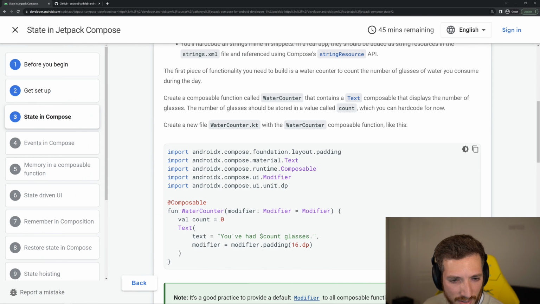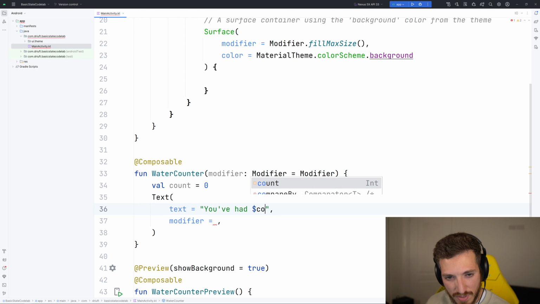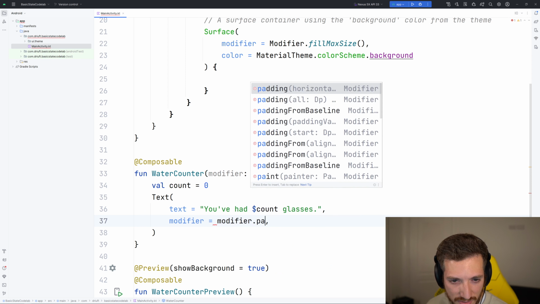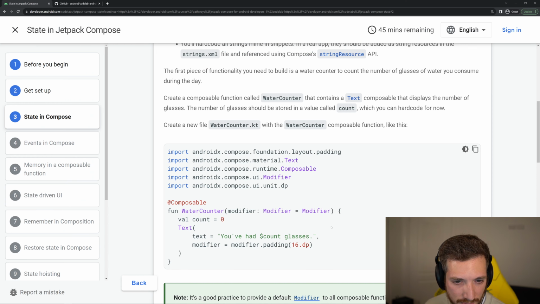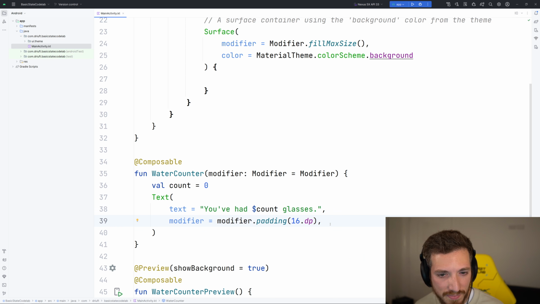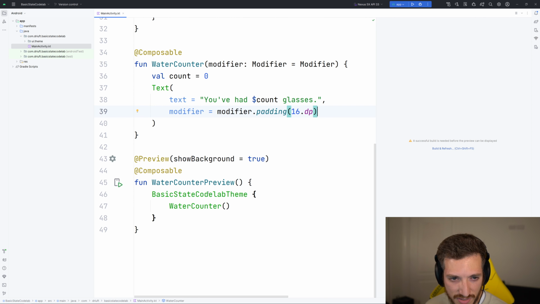So you've had count glasses is what they want to say. Cool. Glasses. And the modifier, they want the padding. So let's go ahead and save modifier padding 16 dp. Need to import it. Oh, it imported. Cool. All right, so let me go ahead and just refresh that build so we can see the preview on it.